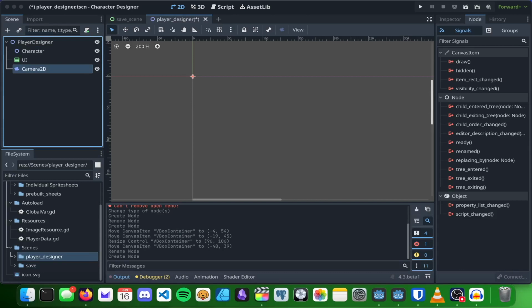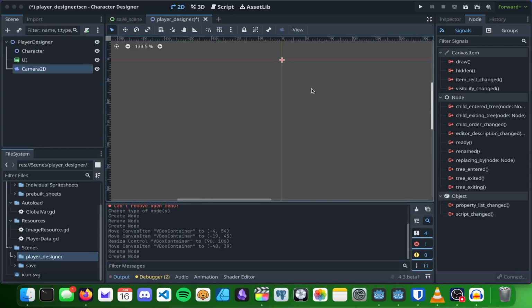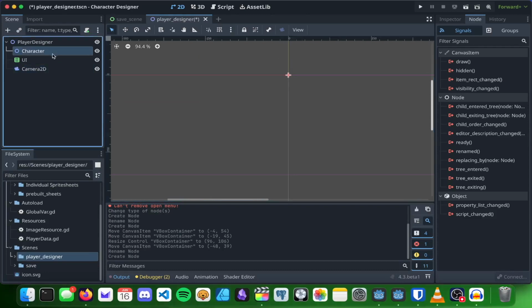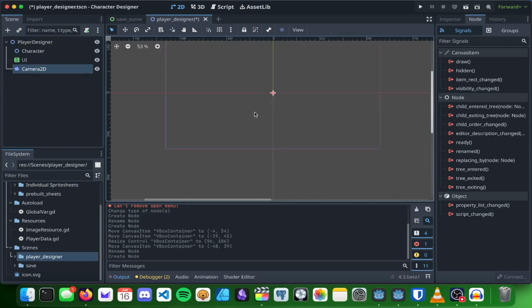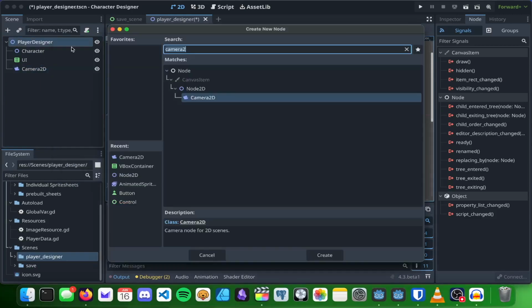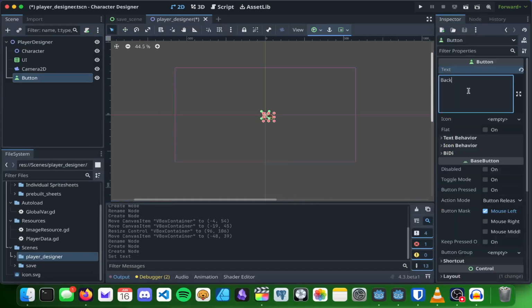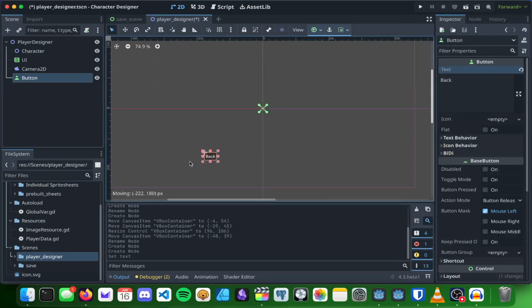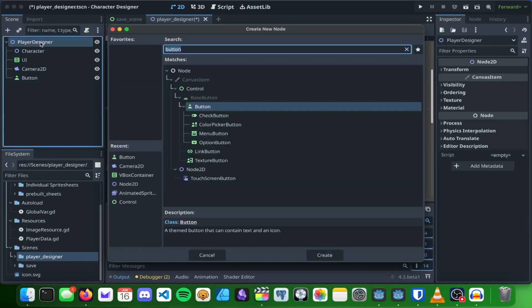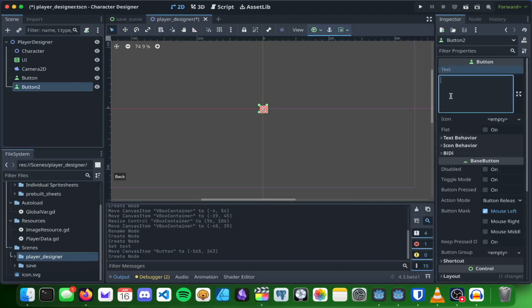And let's see what else we've got. I'm just going to add a, where's this camera? Camera UI. Yeah, there we go. So we'll add another button, and we'll just call this back. And then we'll do one more and call this start.